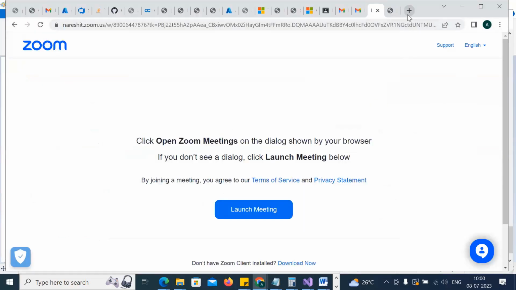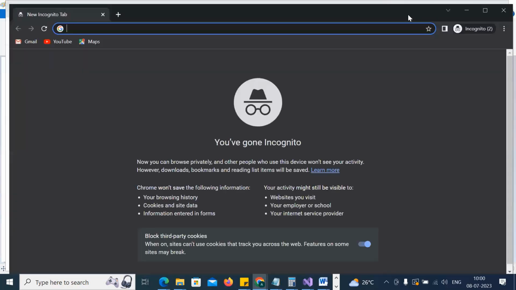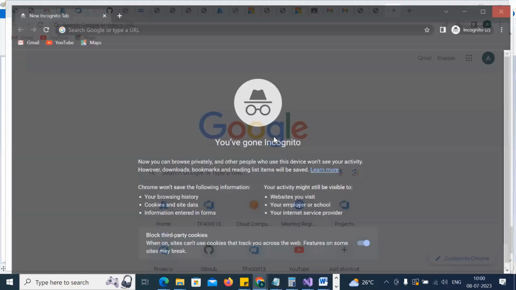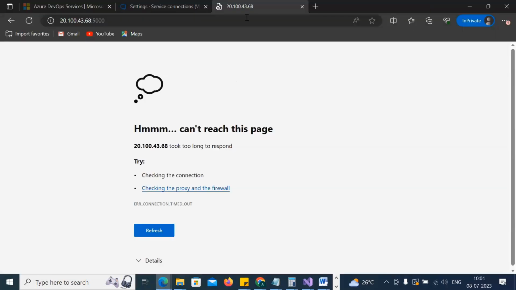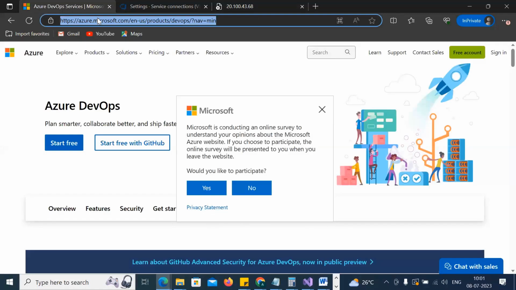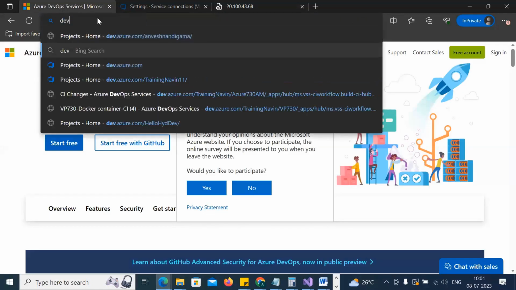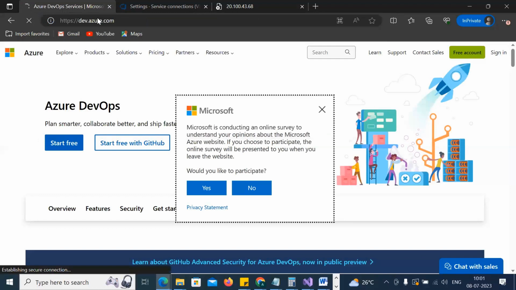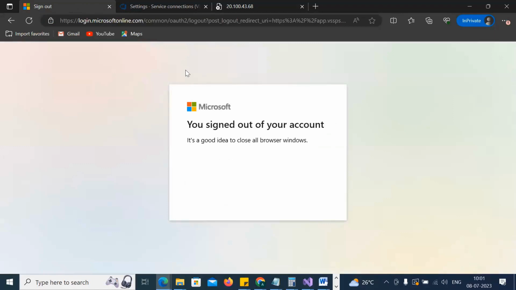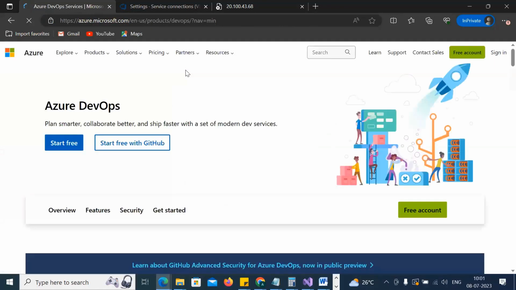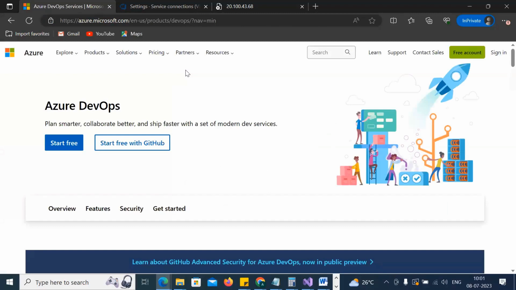Let me go back to here. I'm already logged in, so I'll try to use some other account. You have to go to dev.azure.com, okay? It'll throw you on this page.